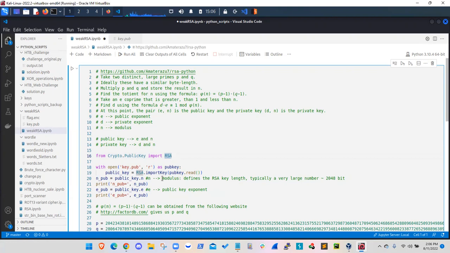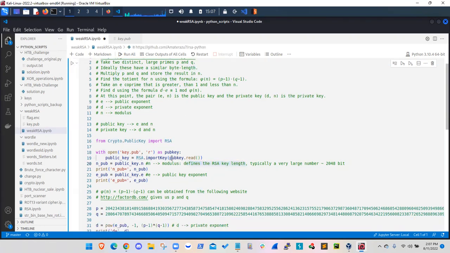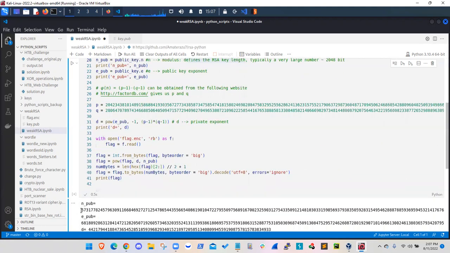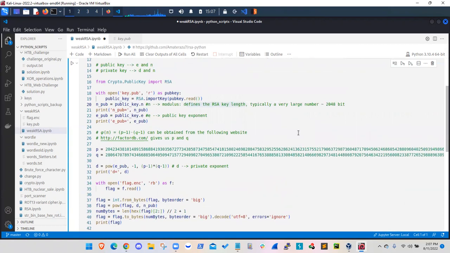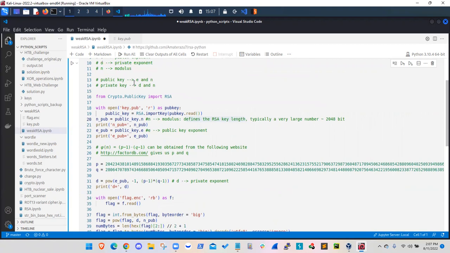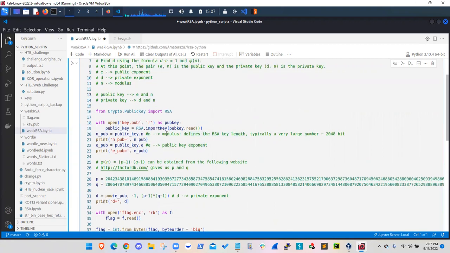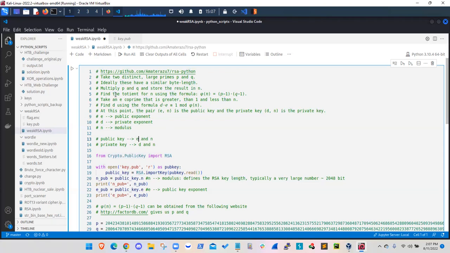A couple of things about the modulus. The modulus really defines the RSA key length. Typically, it's a very big number. If I write it over here, it's such a big number. And e is the public key component. Now, once we get this n and e, what we need to do next is explained here.